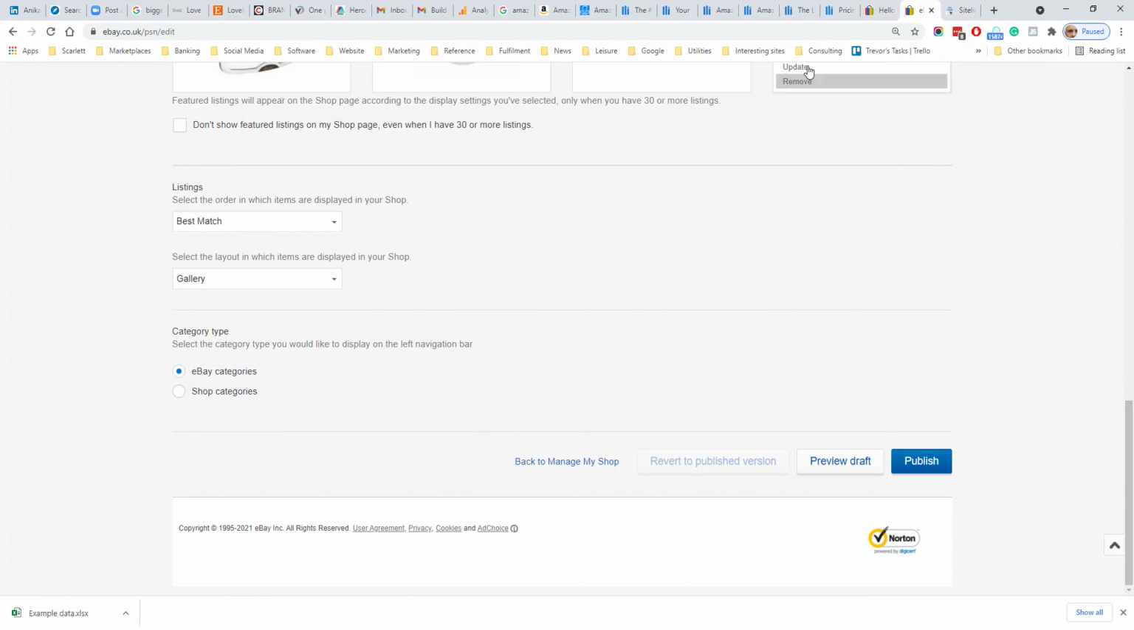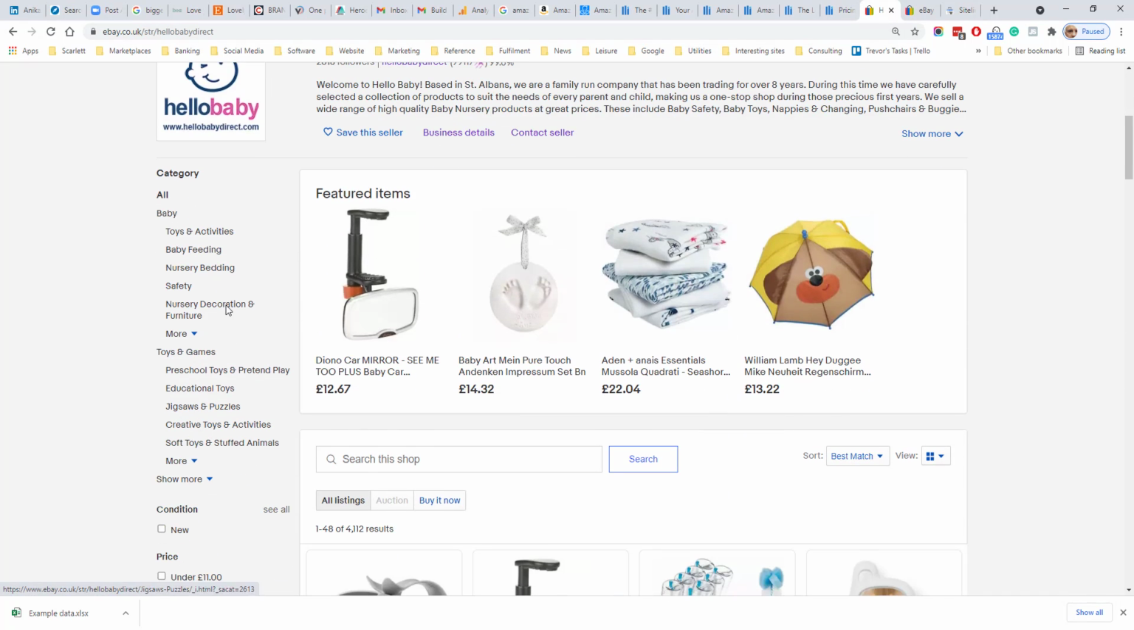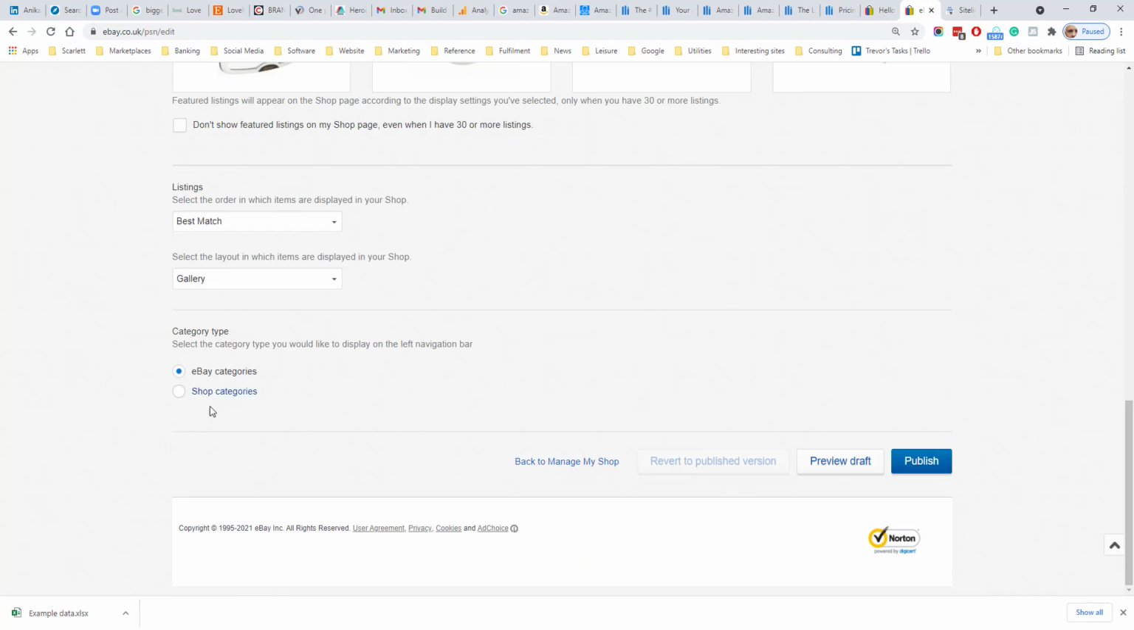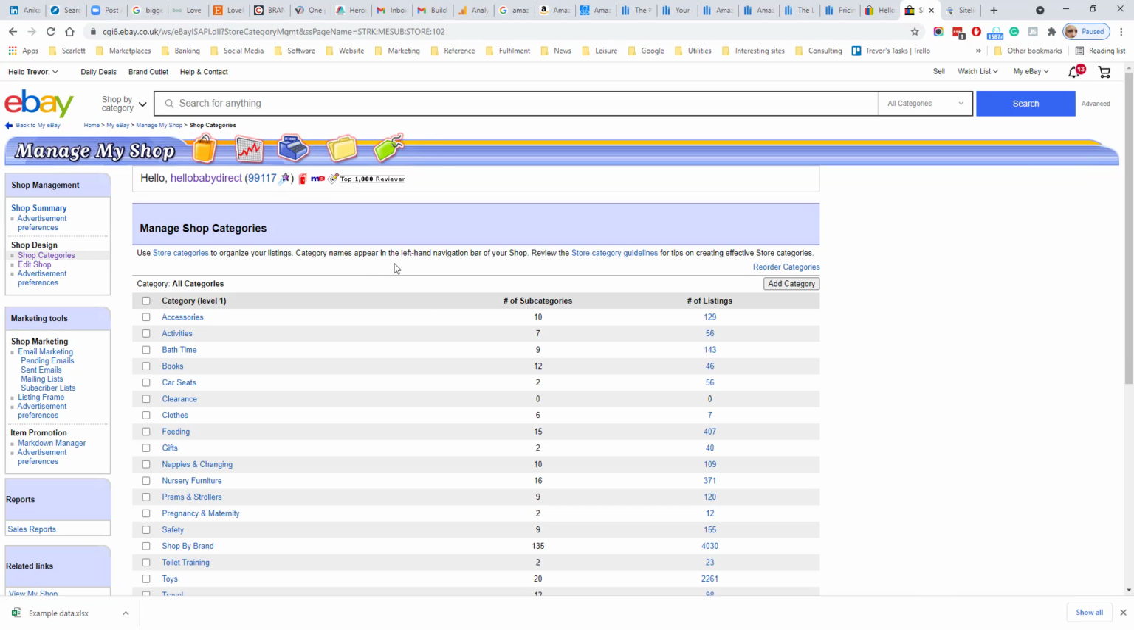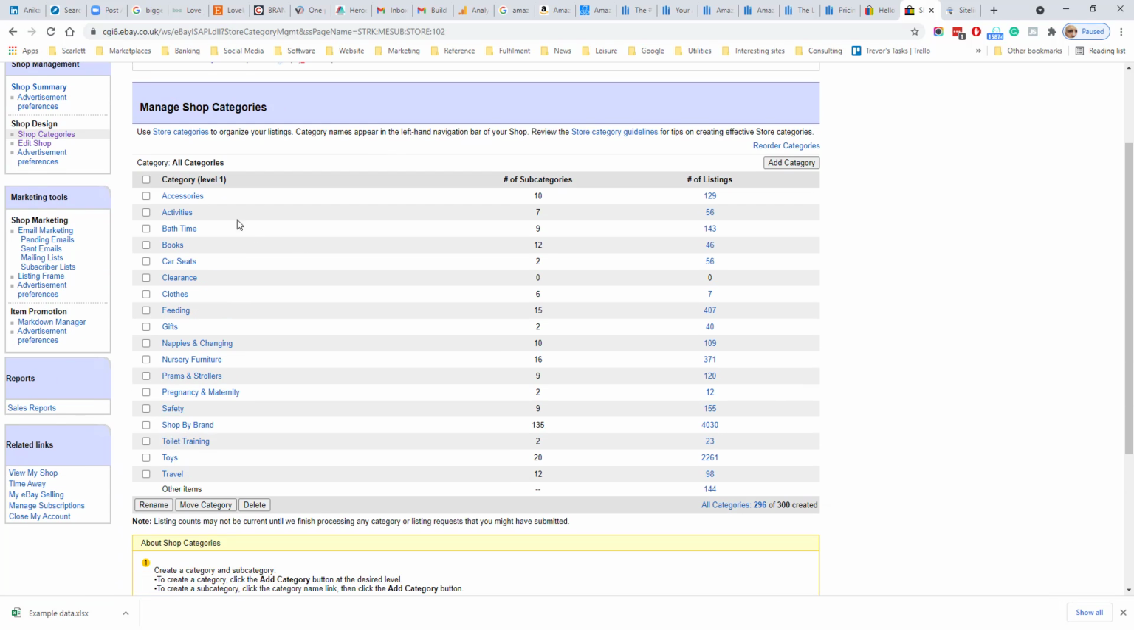The categories which are shown in the left hand column can either be eBay categories, or you can set your own eBay shop categories. Setting eBay categories is easier, as these are something which you have to set in order to list something on eBay. eBay shop categories are also edited from the shop management menu. Here you can create up to 300 categories to assign to your products.